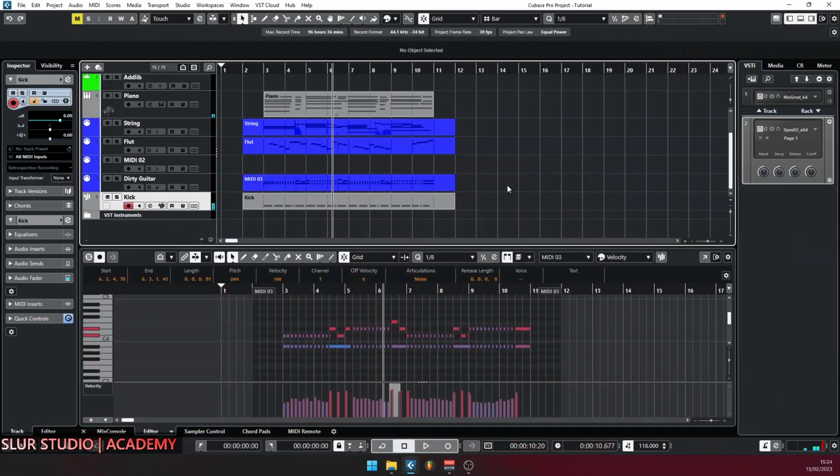All right. These are the major tracks that you can add and use in Cubase projects.